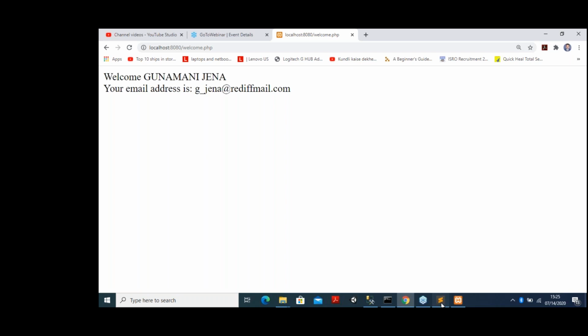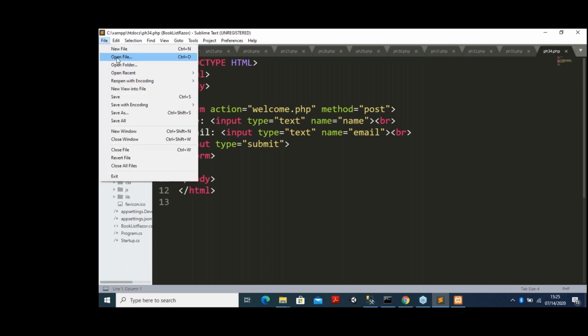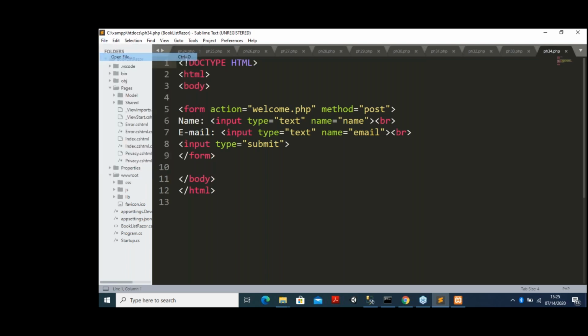I have created a form. In this form, there is the name input and email input, two text boxes, and one submit button. After submitting, what is happening? That I have to check with welcome.php. Now let us go to file, then open file, then I go for welcome.php.